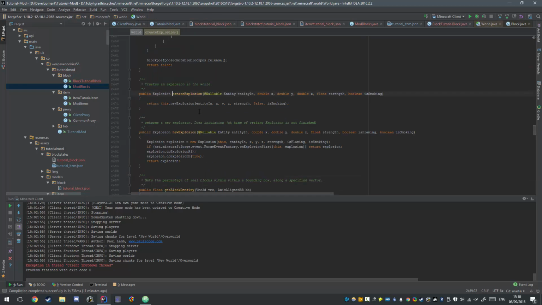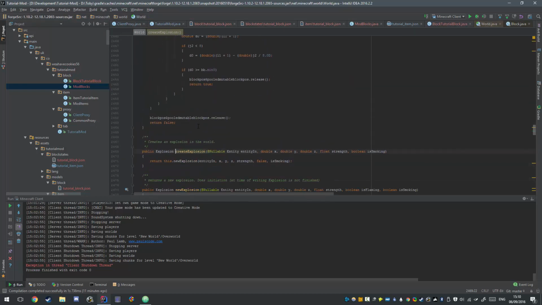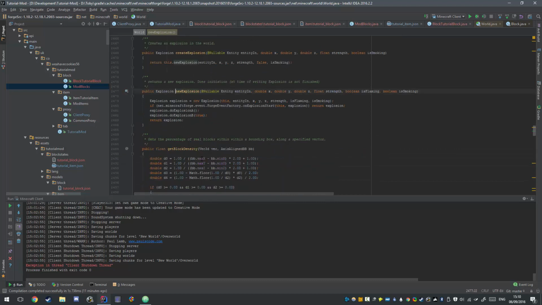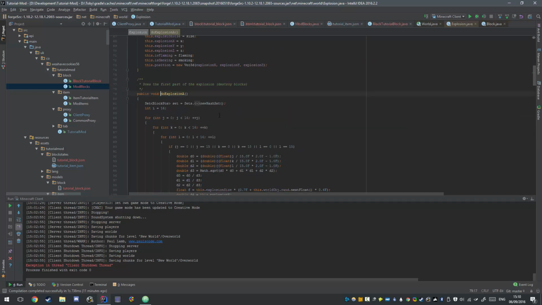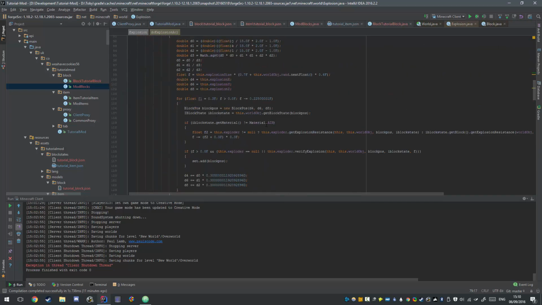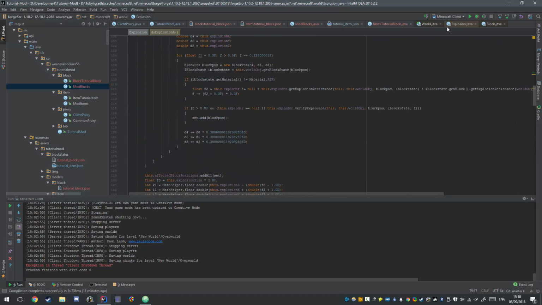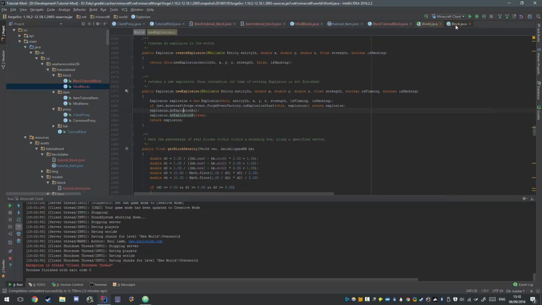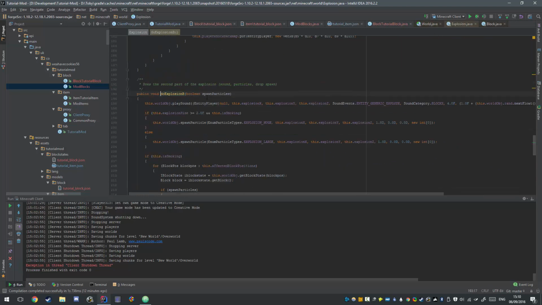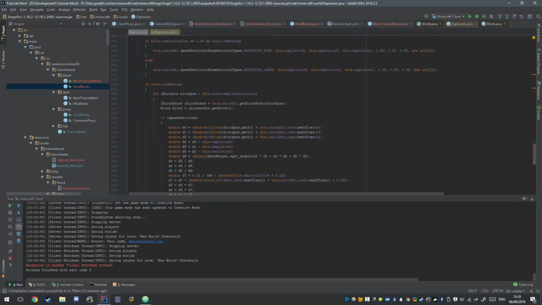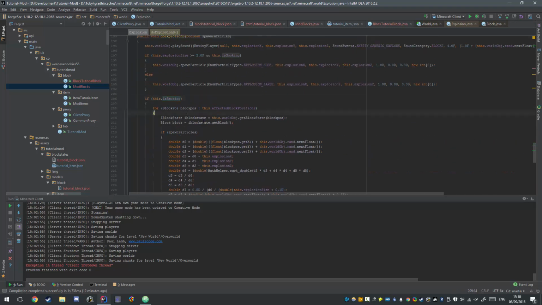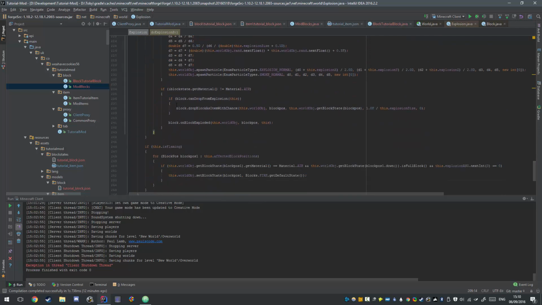I do recommend, if you want to use some of these things, look into what they actually do. So we can see that there's all sorts of things going on here, and it's pretty complicated, but we have this method that is fine. So we can see that if it's smoking, then it spawns particles and stuff.